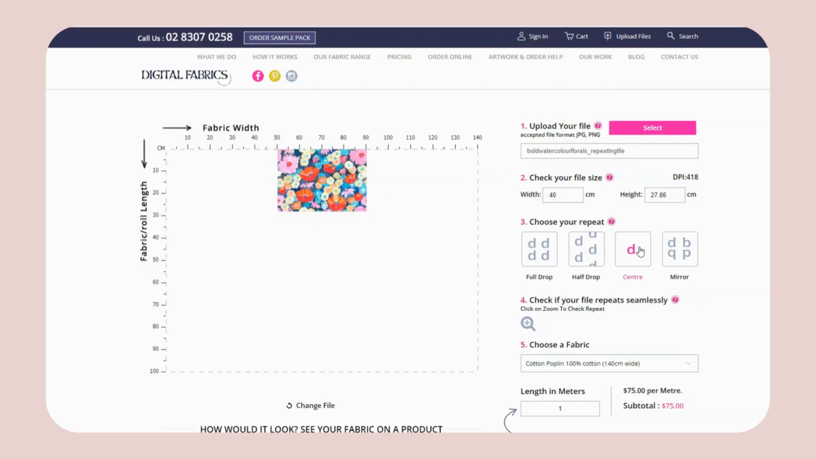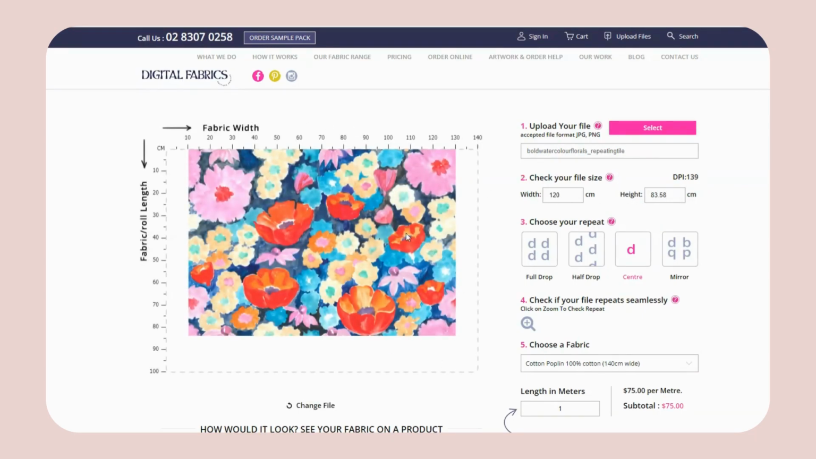Additionally, you can click center, which is going to print your artwork in the center of the width of the fabric. It doesn't show it here, but we will center it in the length as well. So for example, if you had a file that was a little larger, this would be printed in the center of a meter of fabric.